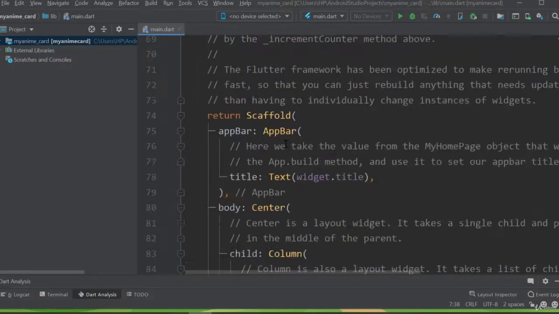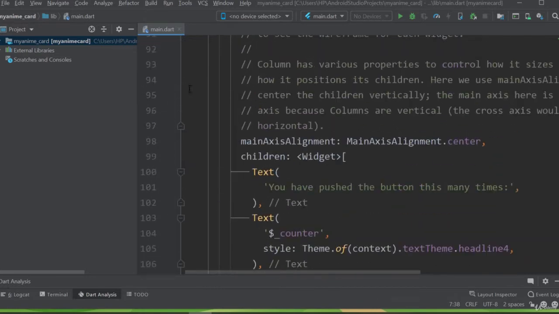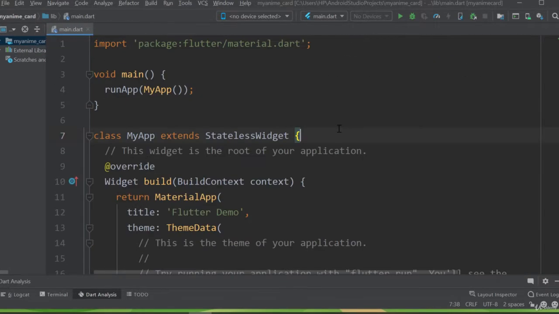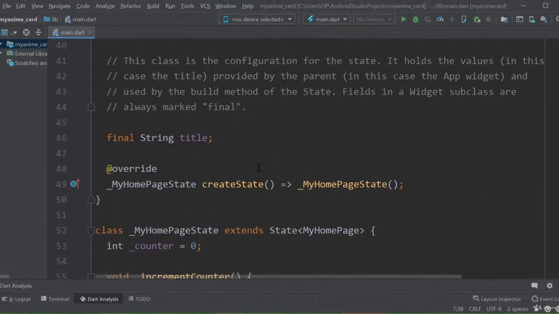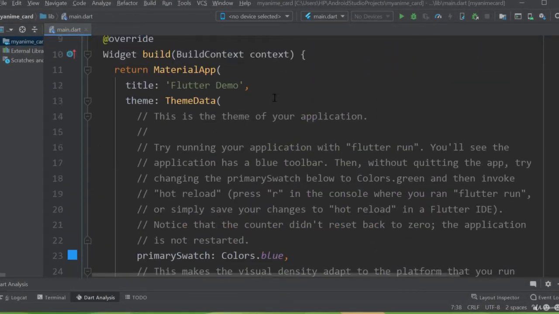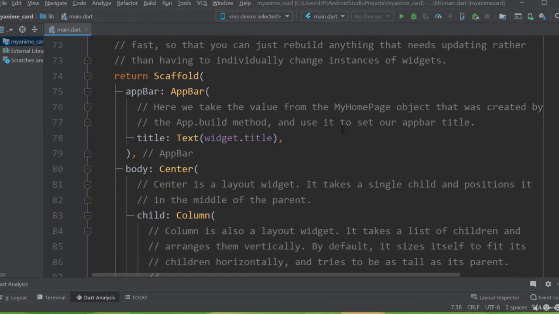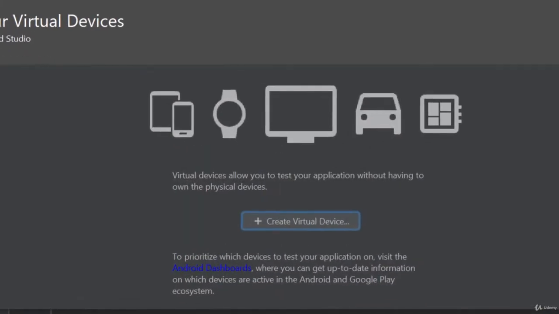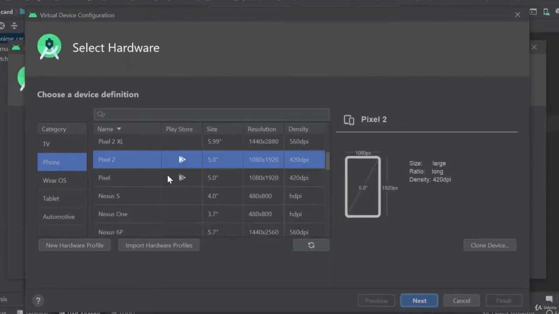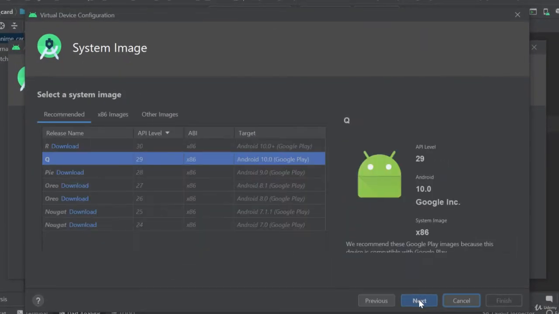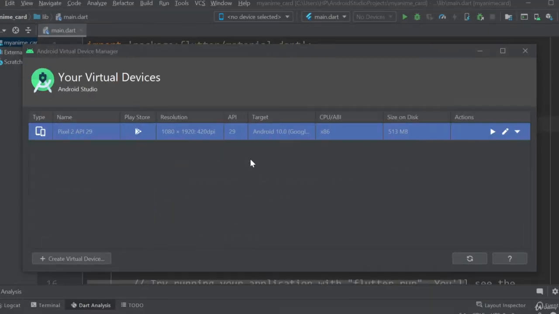As soon as we create our project, you will see a lot of code has already been written. So don't overwhelm yourself wondering what's going on over here, because I'm going to explain everything in a very easy way. And if you want to see how this will look, we will first start by creating our virtual device. Create virtual device, and here I will select Pixel 2 and then next and then finish.